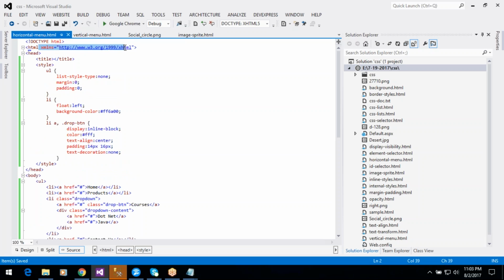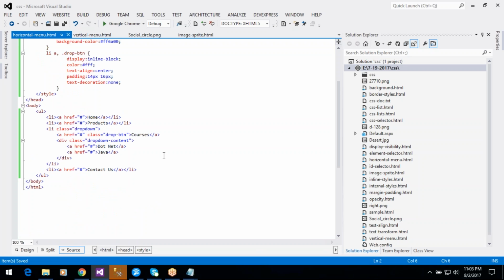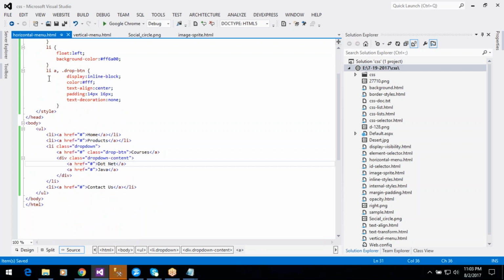This is the default in .NET, it will take it by default, no need to use it. So the LI tag and anchor tag, and next the drop btn class is there. The drop btn class is for the drop button, and this is for submenus. And now run this example.